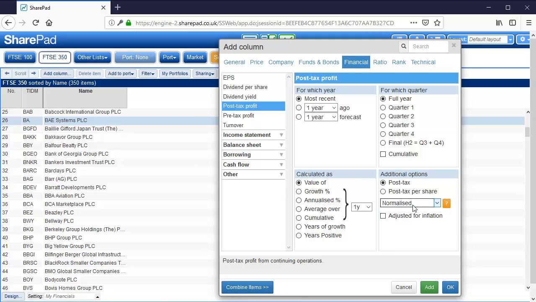The third option is company adjusted. This is again a normalization process, just like the normalized option. However, this is a normalization process which is done by the company itself. Some companies will publish company adjusted figures on their financial report. Not everybody will do this, but when they do, that figure is available in SharePad.